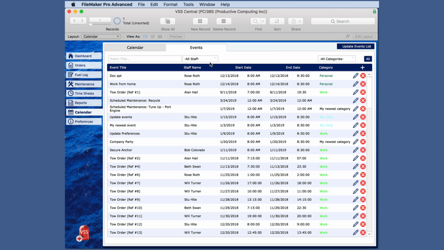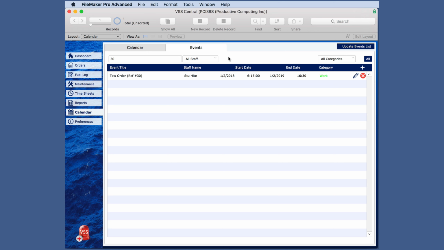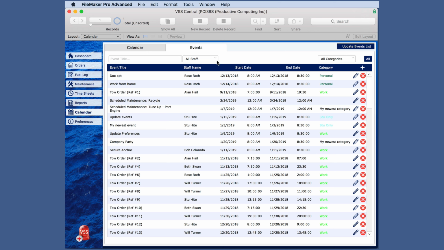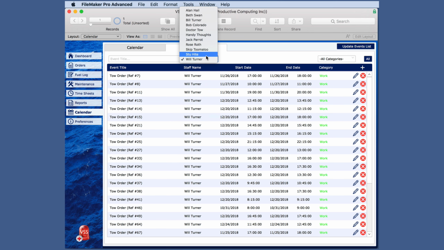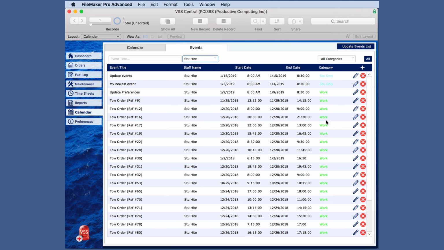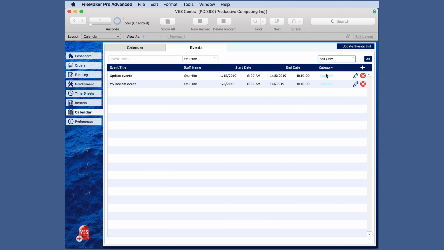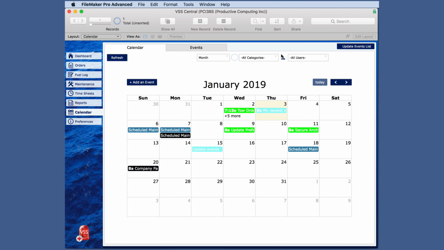You can filter this list by the fields across the top of the page, such as the title, like typing in a reference ID and clicking in the blank space. Click the All button to reset the filters. You can also filter by staff by clicking the drop-down menu. Categories show up in different colors as set in the Preferences section, and you can apply more than one filter to this list. These filters are different than the filters on the Calendar tab, which we will cover shortly.